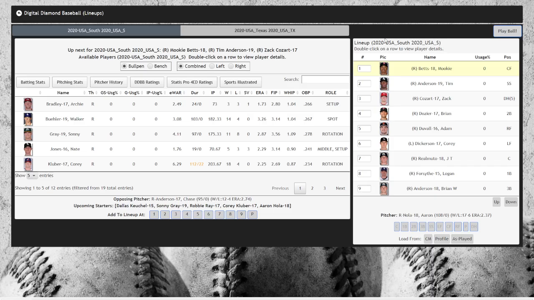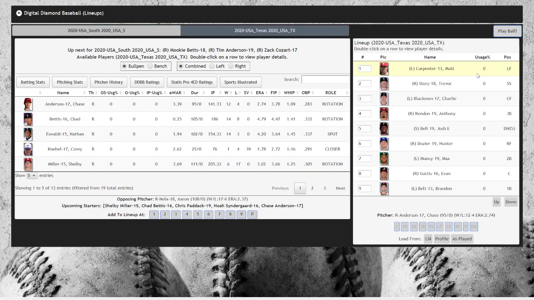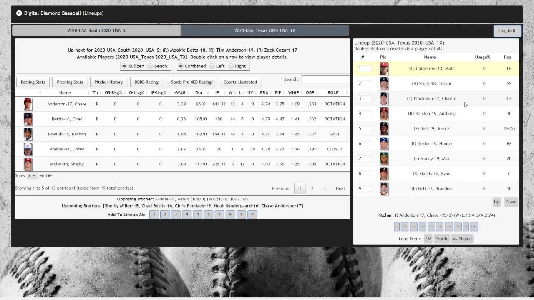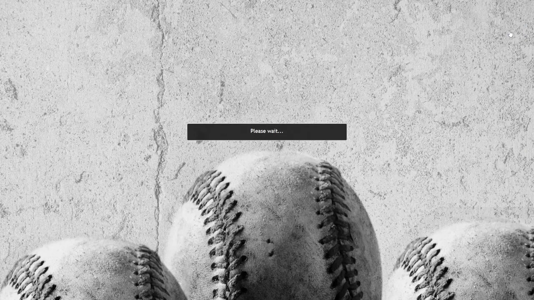So USA South lineup: Mookie Betts, Tim Anderson, Zach Cozart, Brian Dozier, Adam Duvall, Corey Dickerson, JT Realmuto, Logan Forsythe, and Brian W. Anderson. For Texas, we have Matt Carpenter, Trevor Story, Charlie Blackmon, Anthony Rendon, Josh Bell, Hunter Dozier, Max Muncy, Evan Gattis, and Brandon Belt. So let's go ahead and click play ball.